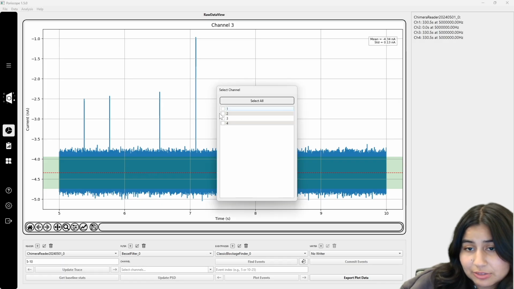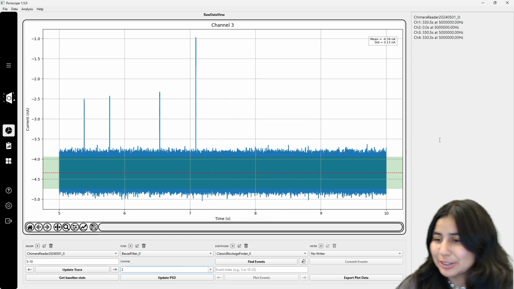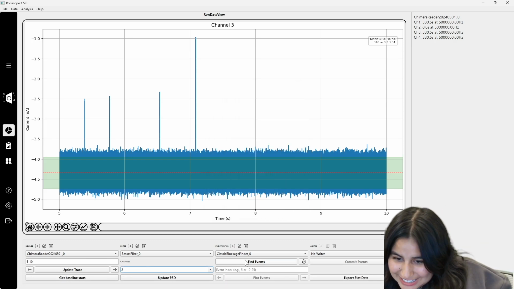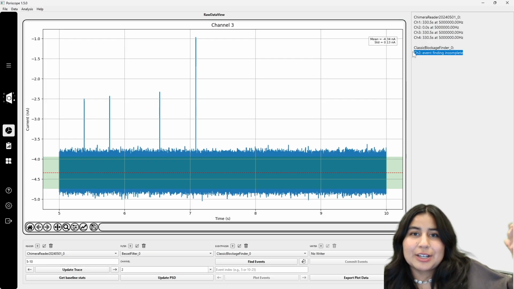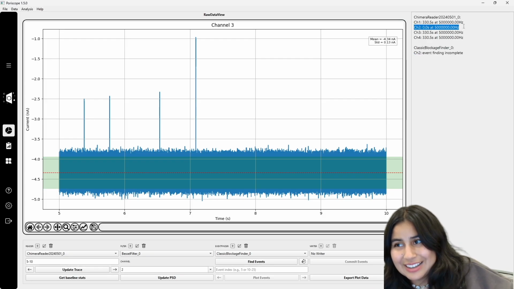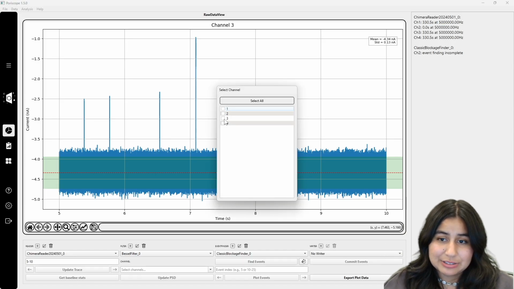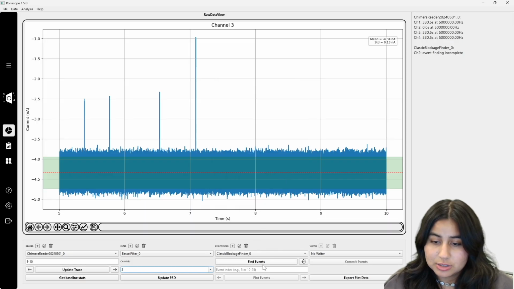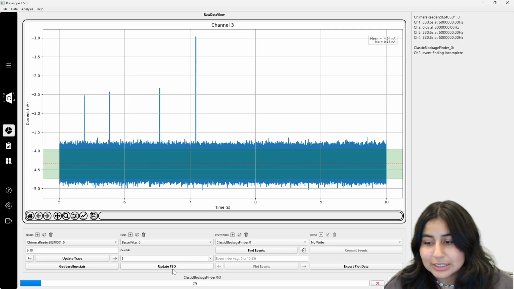Now that takes me to another point. You have to select the channel for which you want to find events. So for instance, if I select channel 2, because I love channel 2, it's really good for showing edge cases, and I click find events, channel 2 event finding incomplete, which is no surprise because again, channel 2 has no data. Now, what happens if I select channel 3? I click find events, and there it is. We see the progress bar, 4, 5, etc.